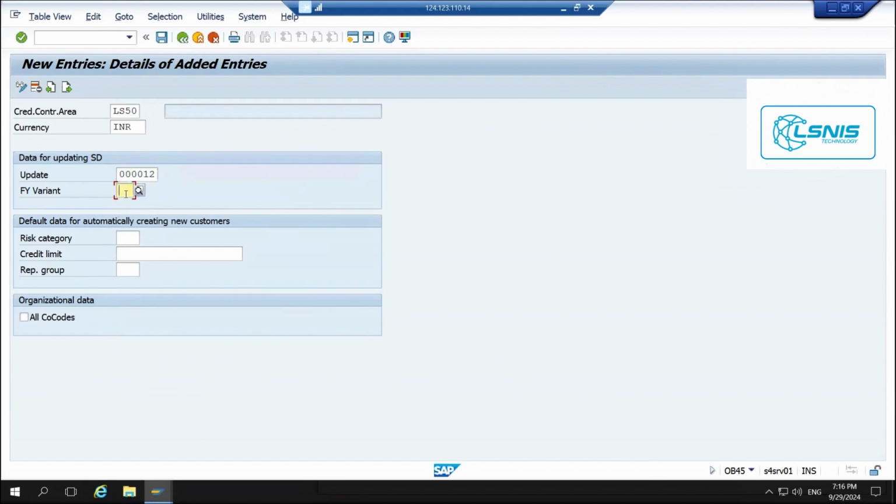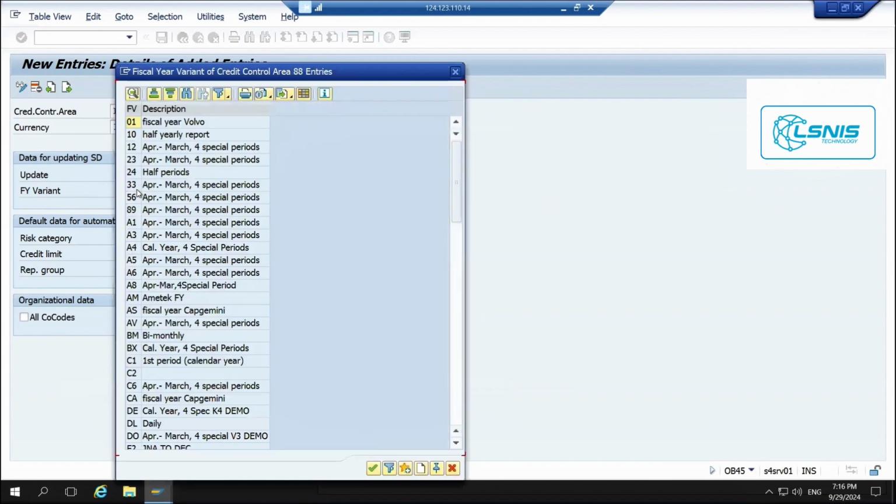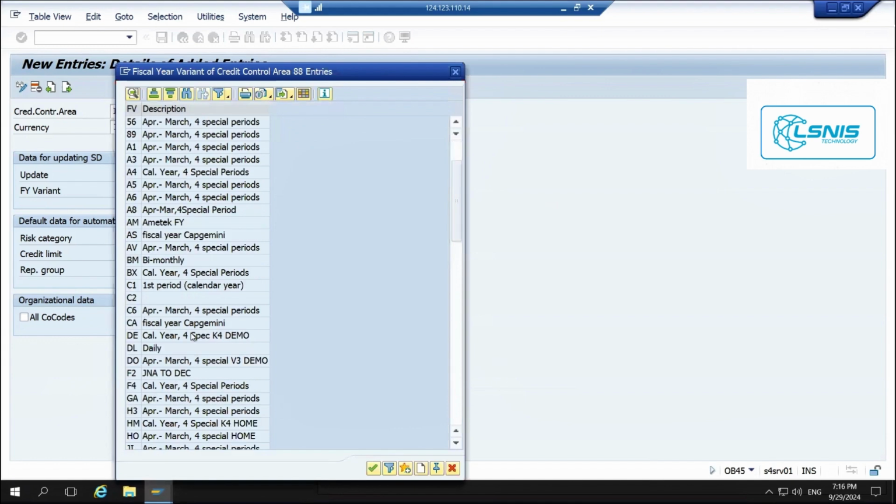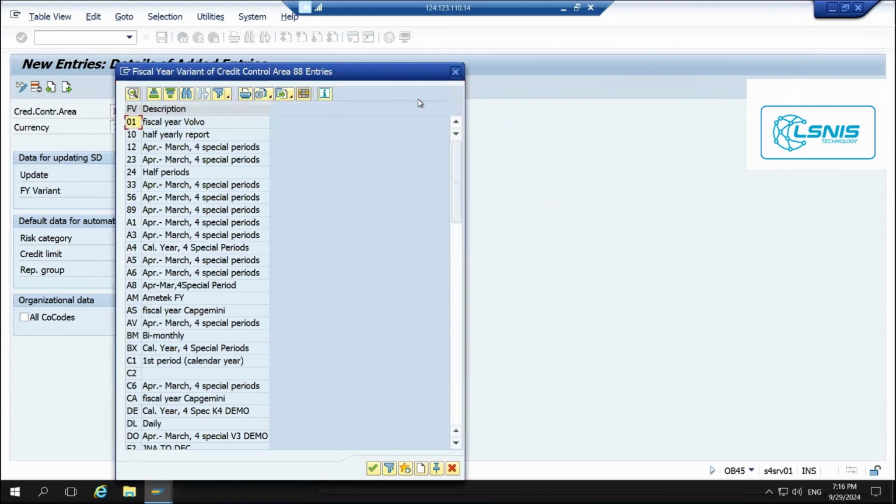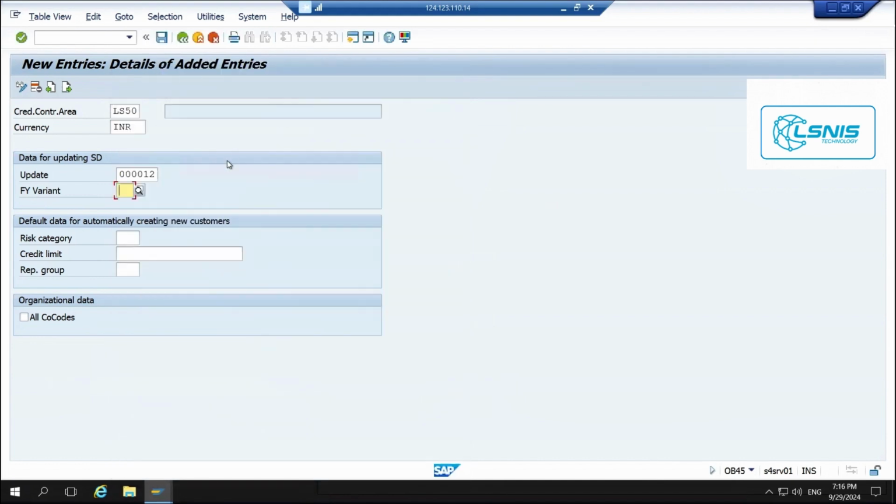And here also we can take the fiscal year variant. Like here I have to give V3. So for now we have not defined any fiscal year, so no need to put anything here. Let this field be blank. And what about the risk category?